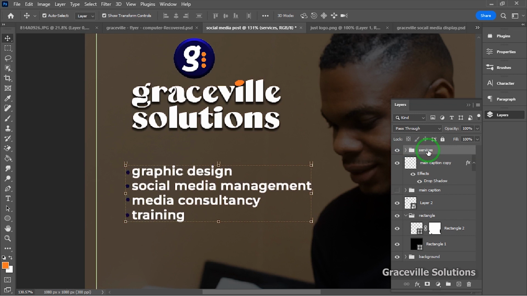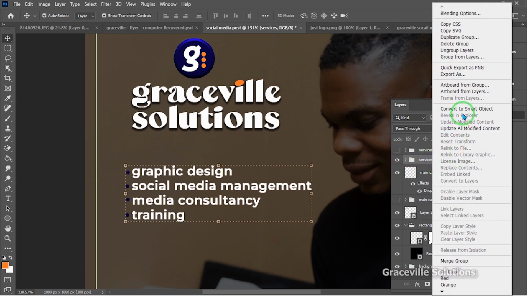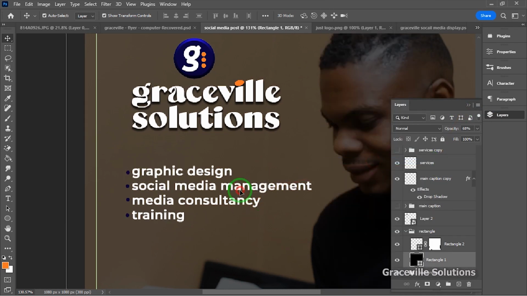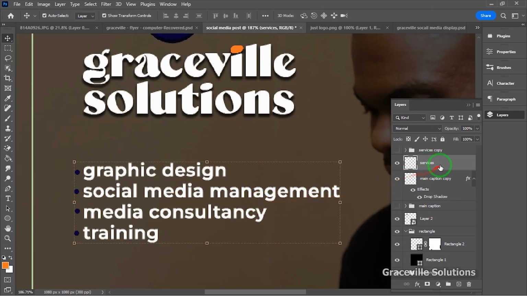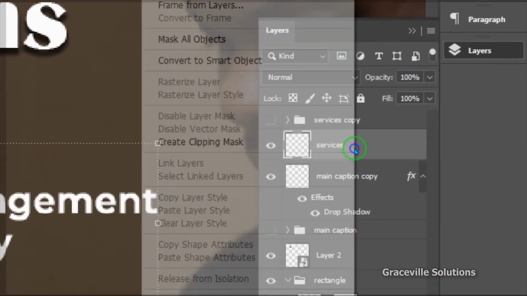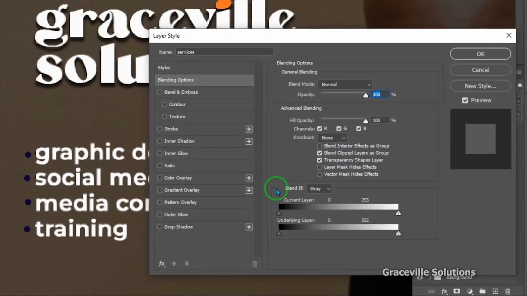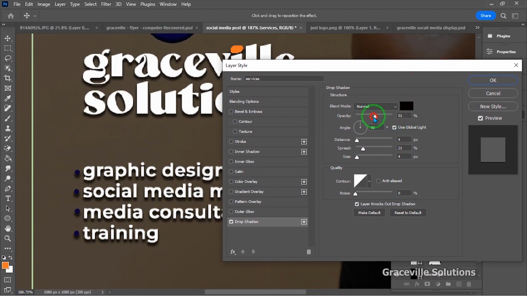Then I'm going to add a drop shadow. I'm going to duplicate this by pressing the letter J on the keyboard, turn off this layer, and then rasterize this layer, convert to smart object, and then rasterize. Then I'm going to add a drop shadow to the surface layer. So I go to my blending options, and then go to drop shadow. Cool. And then let me reduce it a bit so it doesn't come across too obvious.